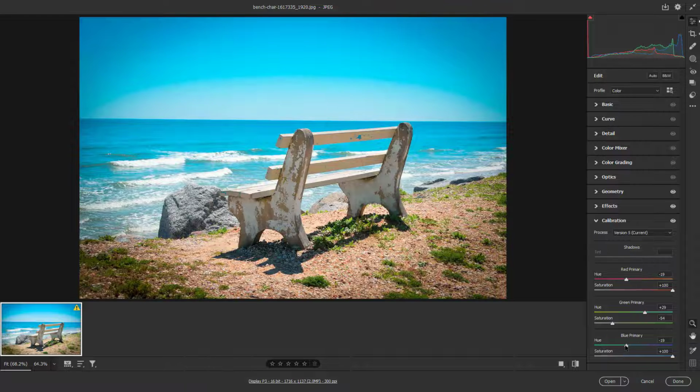Just like this, I'm just going to take the blue area that I like, and then I'm going to change the green primary right here, just like this, as you can see. And that is how you can work with Adobe Camera RAW calibration options.